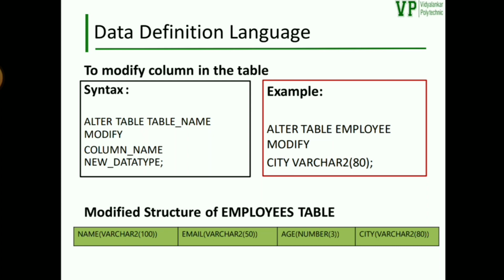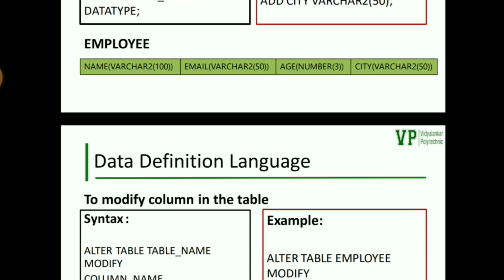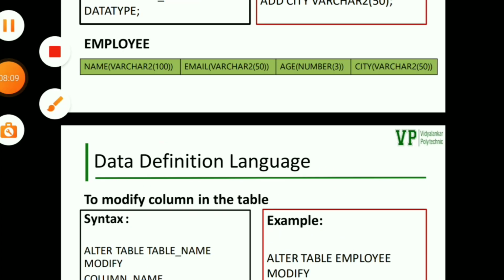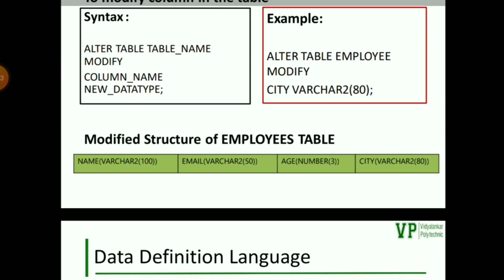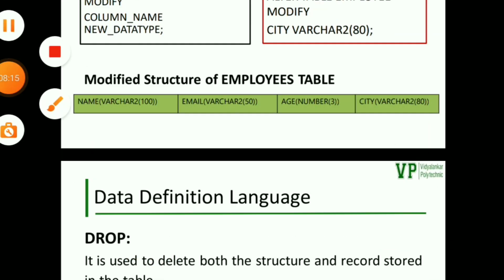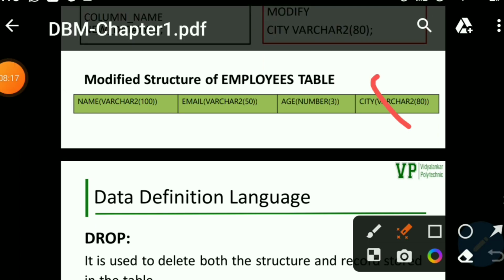Now let's see the example. Alter table, modify city varchar 80. So first you see city varchar was 50. Now it has become 80. Did you see that difference?